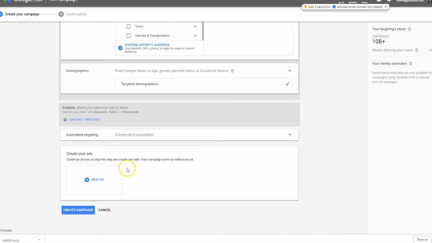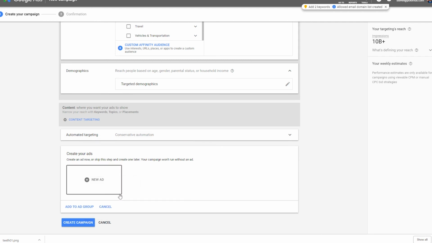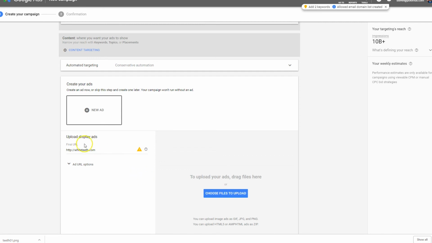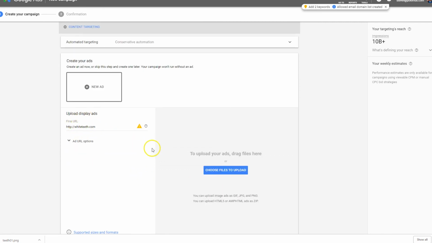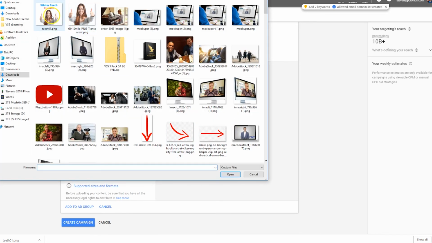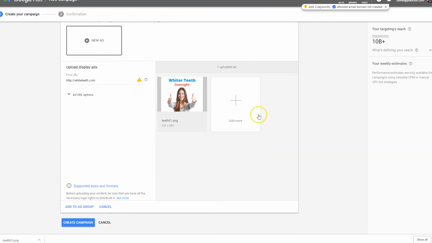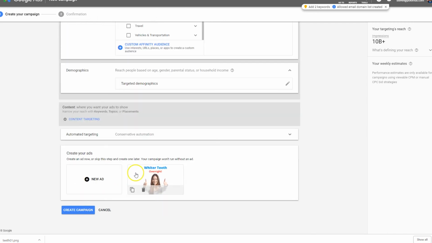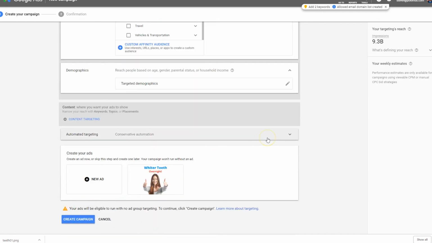Okay, it's time to create the ad. Let's click down here, and we'll click on Upload Display Ads. And the final URL for that is whiteteeth.com, like we chose earlier. Click Choose Files to Upload. Go ahead and grab our neat little White Teeth Overnight ad. We'll click Add to Ad Group. And there we go. We've got our ad campaign ready to be started.